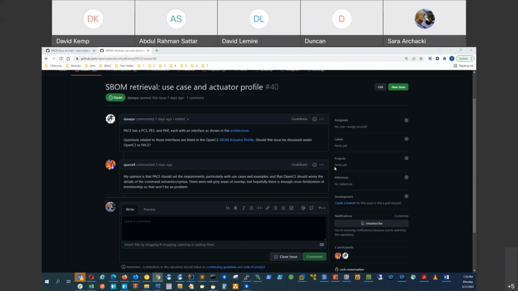I would say the defining answer, we can discuss them in both places, and the defining answer goes by the work product the group comes out with. So all said and done, the OpenC2 group is going to come out with SBOM and Pace component actuator profiles, which are very OpenC2 centric. And the Pace group is going to come out with interface definitions.